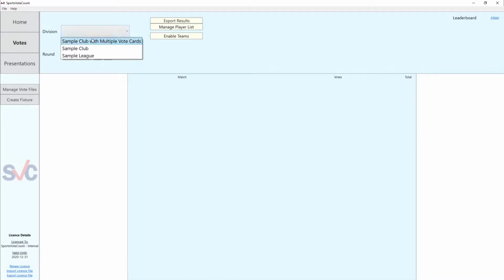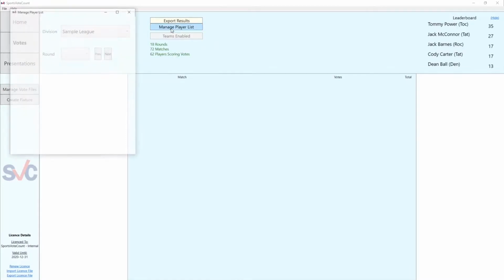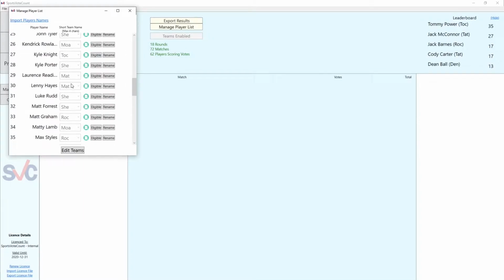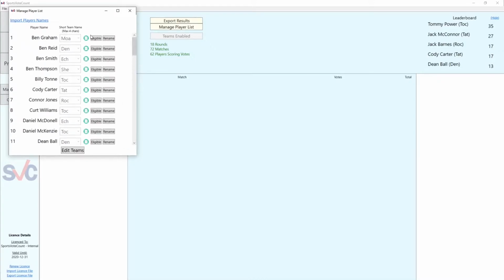So if we just select a vote file there, Manage Player List, you'll now see a list of every player in this vote file. You'll see their teams as well. If you're doing a league and you have to select the teams for the players, you can see if they've got votes and a few other options to it as well.